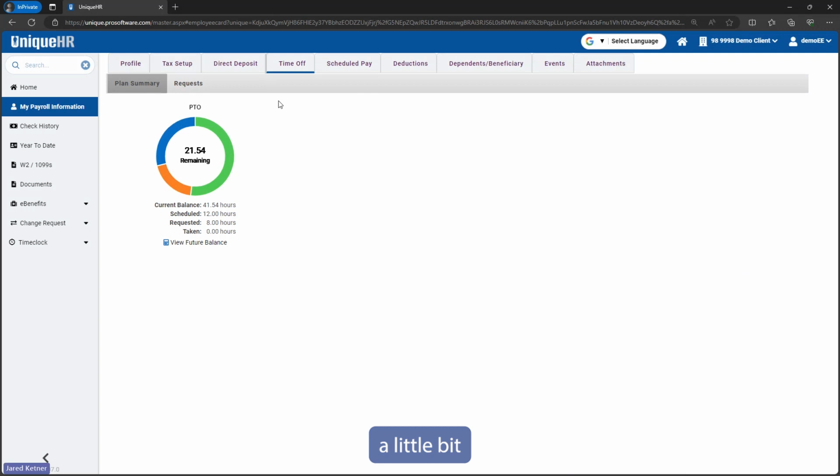I do want to take a little bit more of an in-depth look at the time off section here, because there is a little bit more to see, and the employees will be interacting with this section more if you are tracking PTO and requests with us. The first tab is the plan summary tab. And here they will be able to see a basic glance at their information.